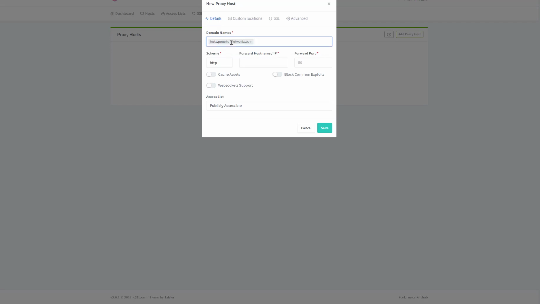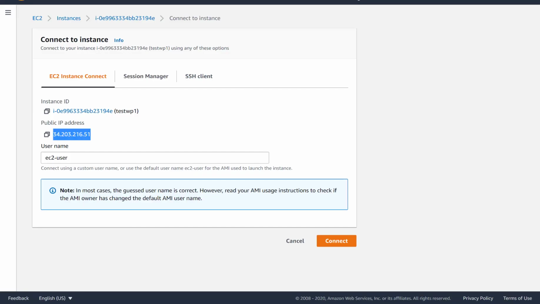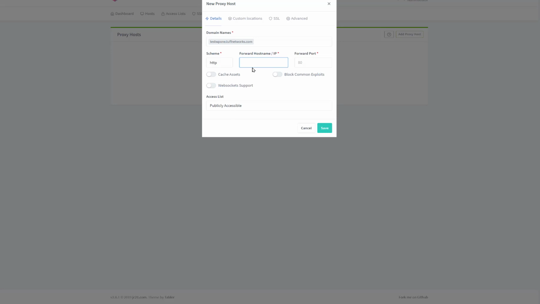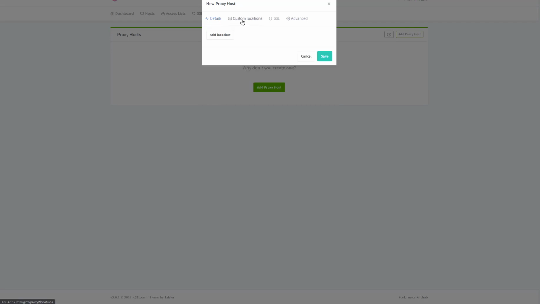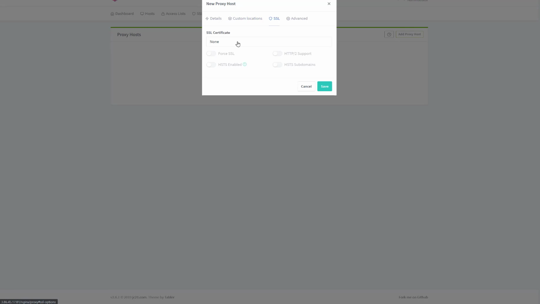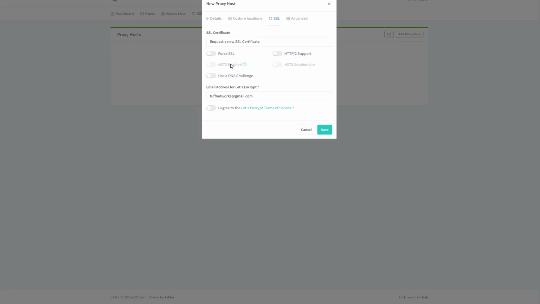But we want to proxy their connection. We want to provide the SSL certificates. And here is the IP address. Here's the setup that we're doing for the first one. So you put in test WP1, the IP address of the server, the instance you want to get to. And then we want to request a new SSL certificate. And we want to force SSL. We want to agree to the Let's Encrypt terms of service. And you say OK.